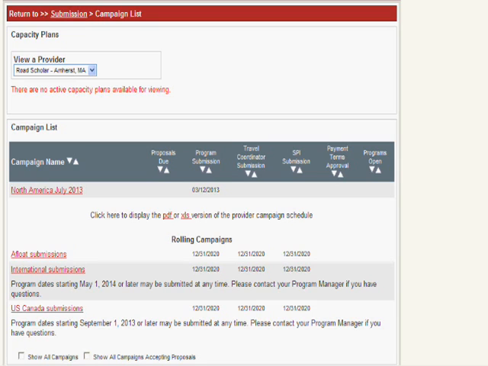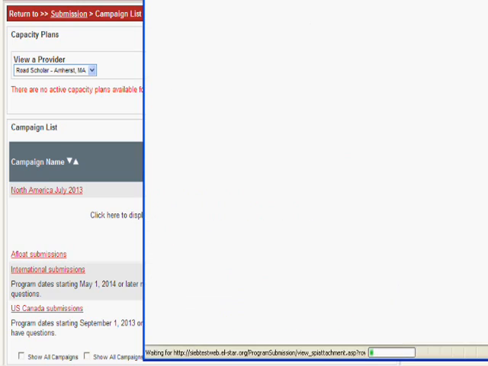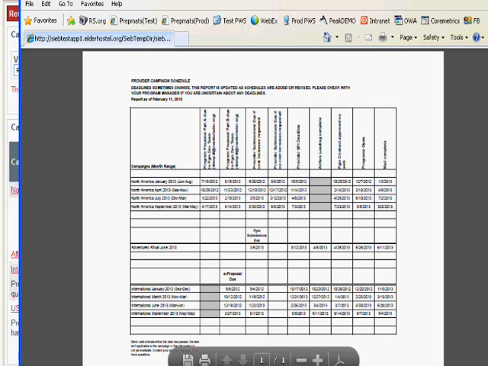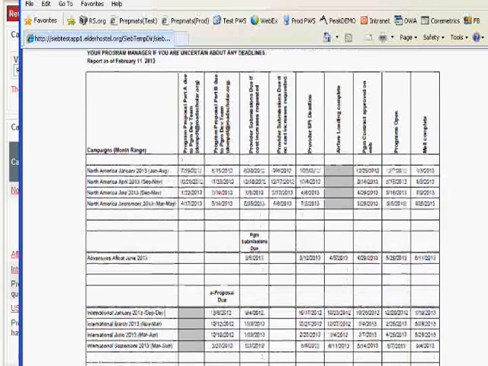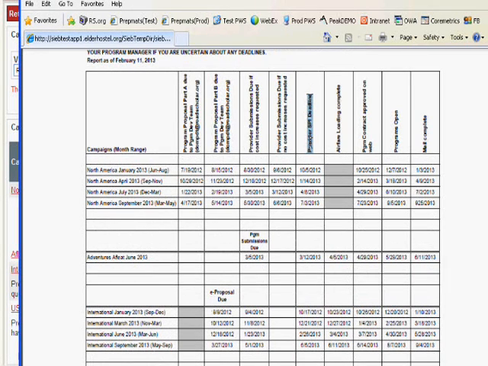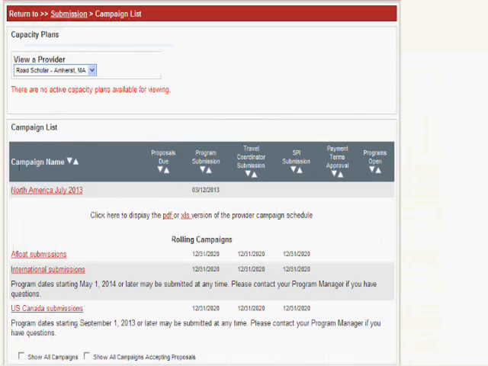On this campaign list page, in the middle, you will see a link to display the most recent provider campaign schedule, which lists the deadlines for creating and submitting new program dates and their SPIs for each of the major catalogs. Click to open a PDF or Excel worksheet in another window. The deadlines to submit new SPIs are listed in the Provider SPI Deadline column. Close the window to return to the Submission page.